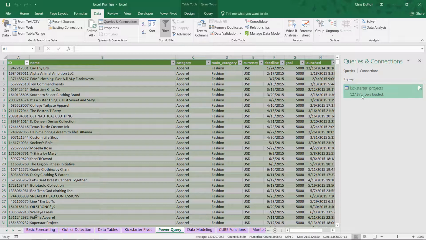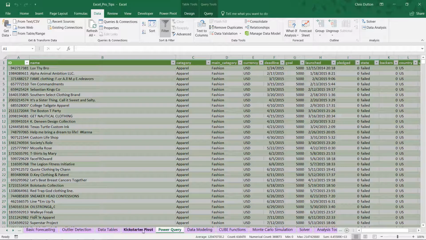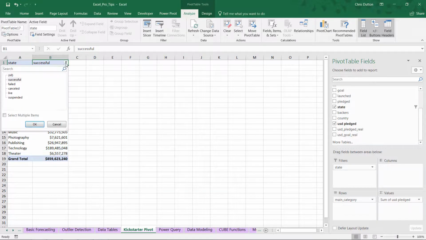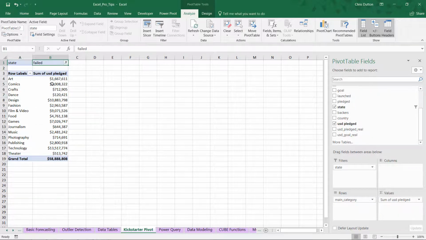And just like you'd expect, we can close out our pane, head to our pivot, jump into Pivot Table Tools and refresh. And now check it out. When we look at our state filter, now we don't only have successful options, we have failed, canceled, live, and suspended as well. And there you have it.